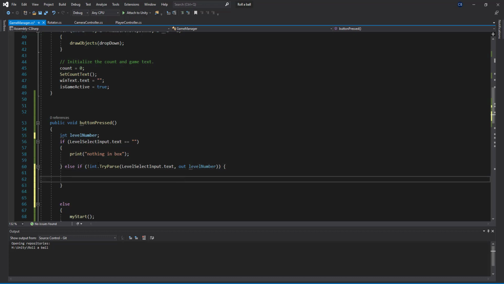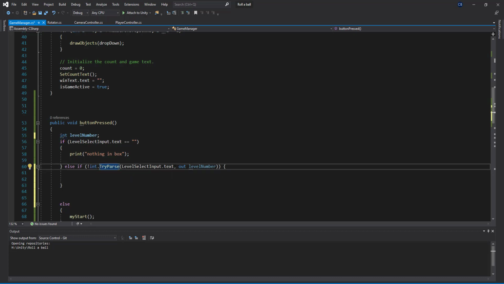Okay, so what this function does is it tries to get an integer out of this text field. In other words, if there's an integer there, that integer will get output into the variable that we created here called level number. If there's not, it'll just record a false. So we've got a not in front of that because we kind of want to reverse it. If it's not an integer, then we want to do whatever's in here. So I'm just going to print not a number.